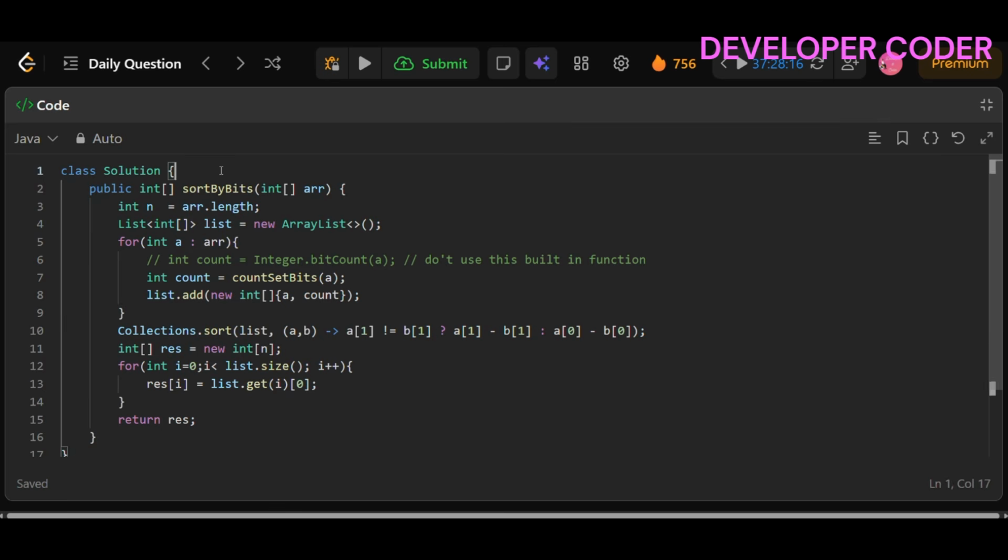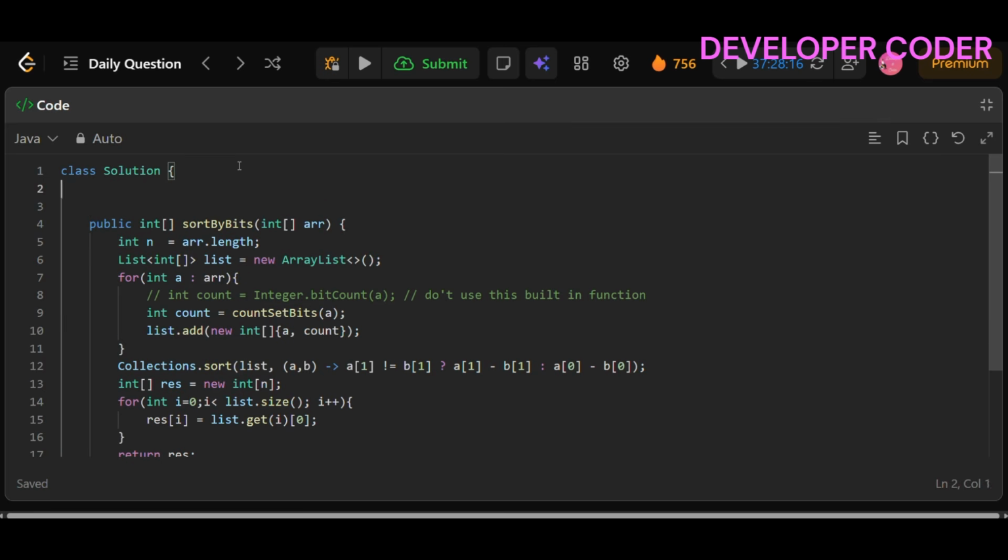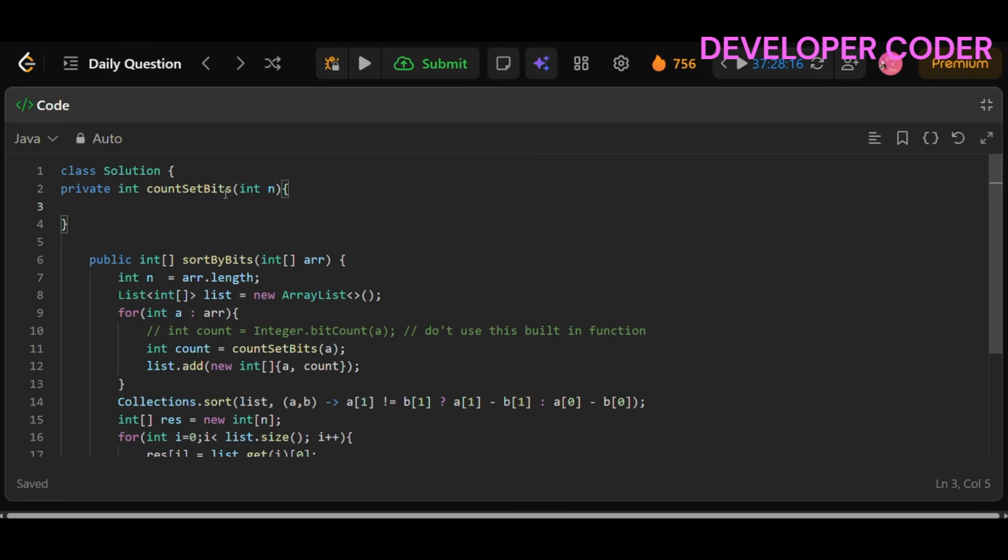So here I will write the code. Everything else will remain the same. Now I have to write the code for this one. This is going to return one integer only. So here I will write private int countSetBits, and int, let's say n. Okay, so here I need to write something, right? Let me just do the formatting here.